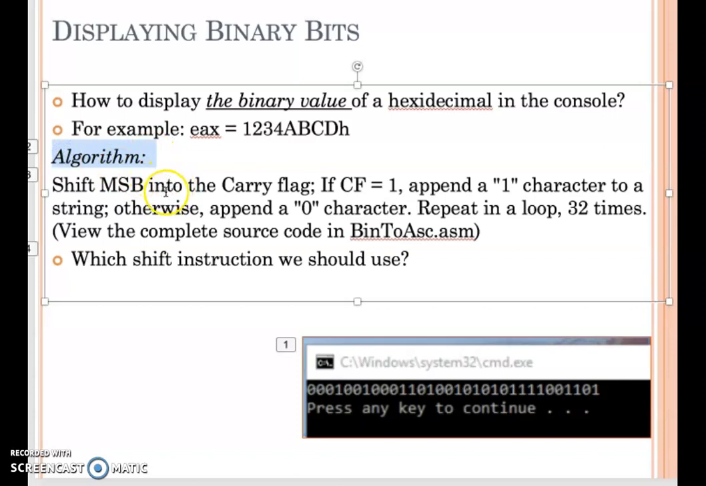Do you remember that when we shift, it also involves the carry flag? Now, I have a number, for example 1234ABCD, and I want to display this value in the console as binary. I should start processing from the beginning, right? You see 1 displays as 0001, then 2 is 0010. So we need to start processing from the left-hand side.